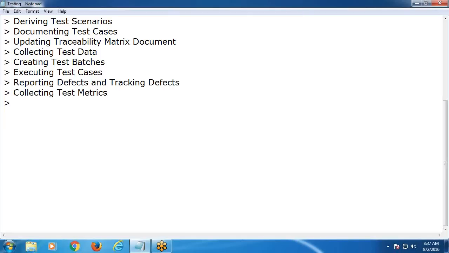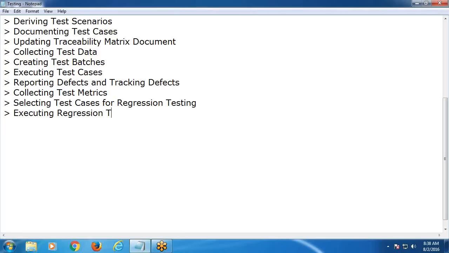Next, selecting test cases for regression testing. Next, executing regression tests. Next, modifying test cases if required. Suppose there are any changes in requirements, then you have to modify test cases if required.